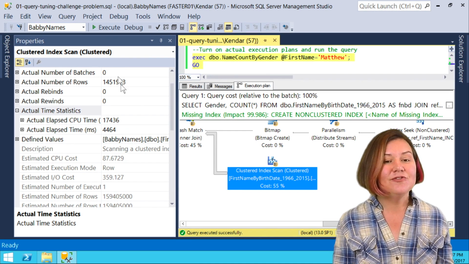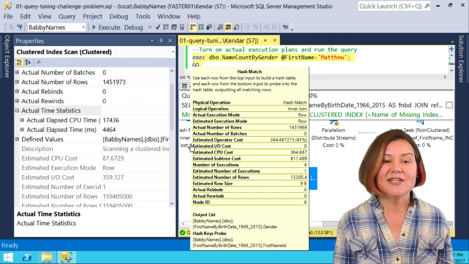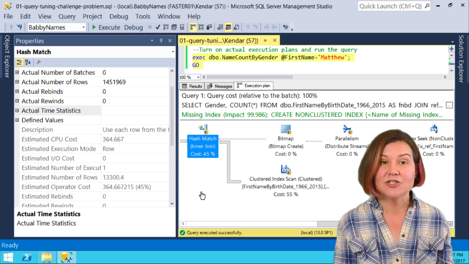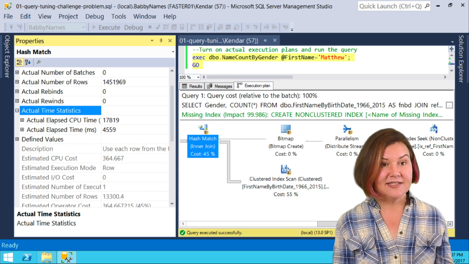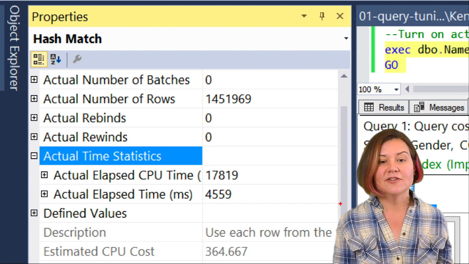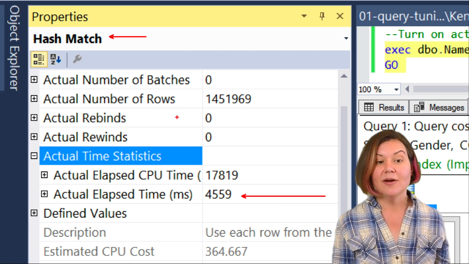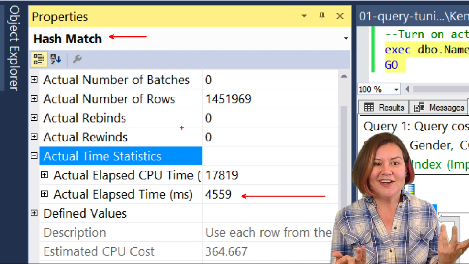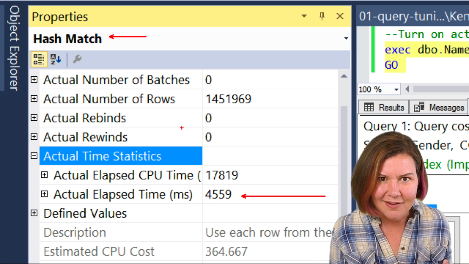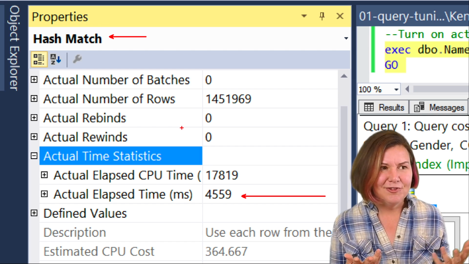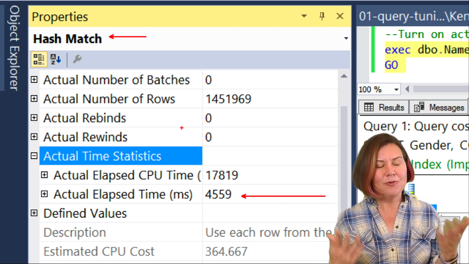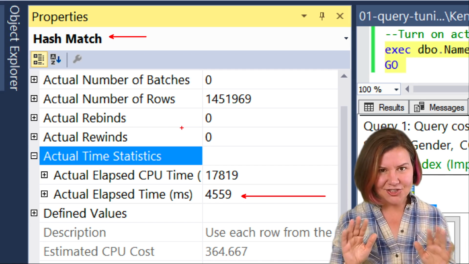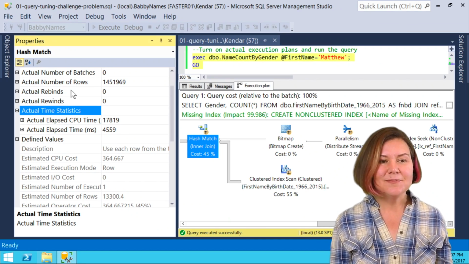It can be a little confusing when you're looking at this info though, because if you go up to the hash match node and you look at its actual time statistics, the first time I looked at this, I was a little confused. I'm looking at my hash match operator up here. It says it took 4.5 seconds of elapsed time. Well, wait, but if they both took more than 4 seconds, then my total duration would be more than 8, but it wasn't. Okay, there's a method, it actually makes sense.